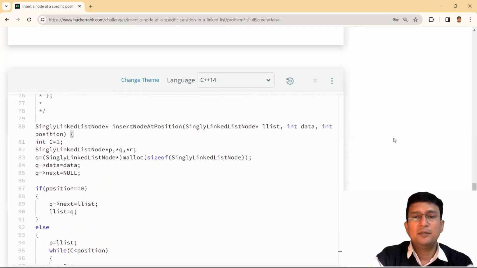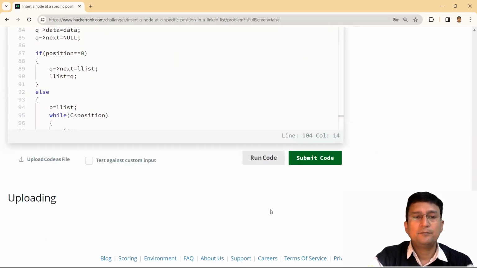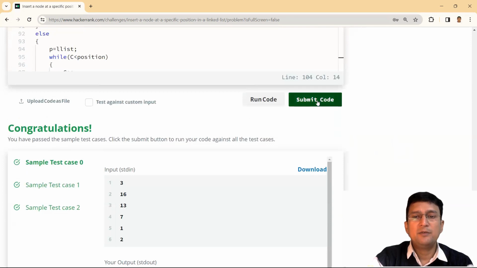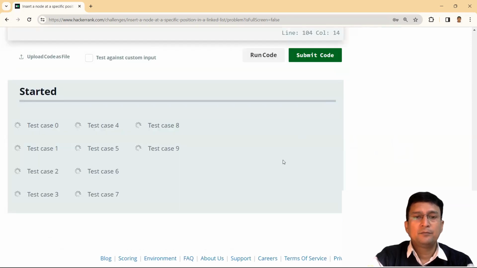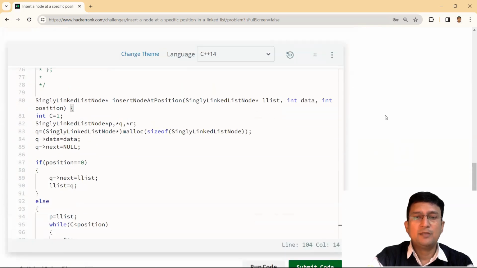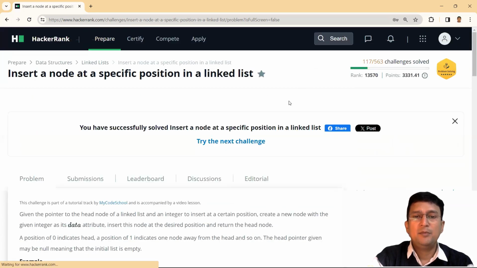Let's try to run this code. You can see that the sample test cases have passed, and all other test cases have also passed. So we have successfully implemented this program.